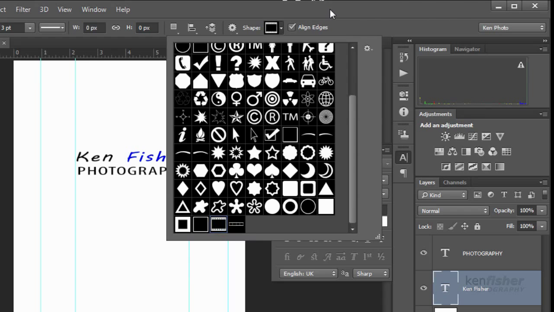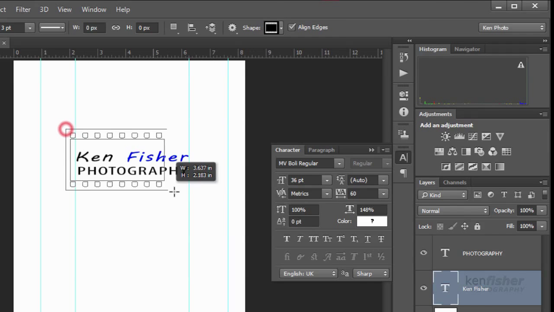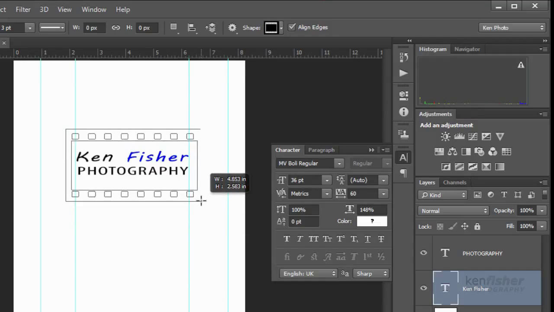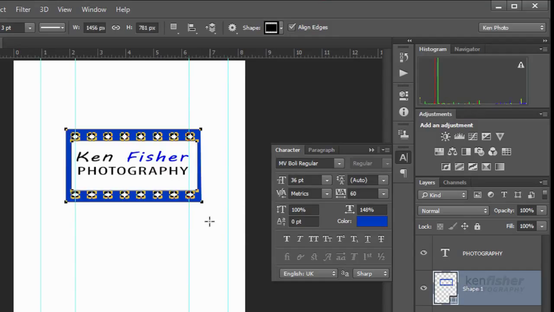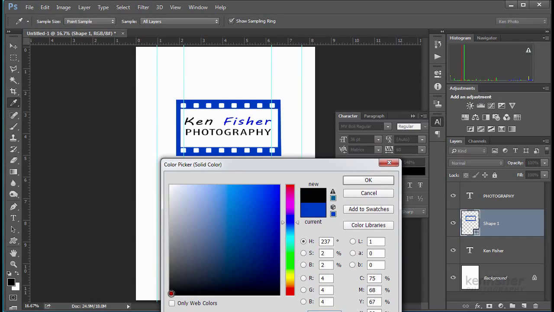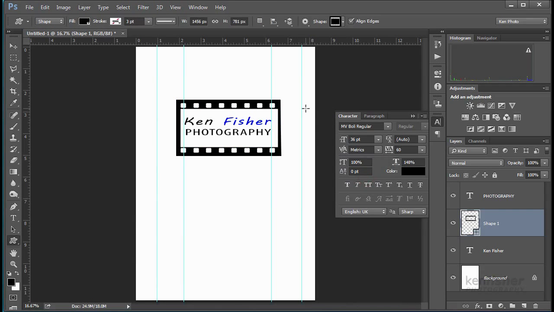So I'm going to click on that, and then we'll start up here and we'll click and drag it round, and we'll have it there. Right, we'll change its colour to black. So I'll just double click on that and we'll change the colour to black so it looks a bit like a film. And that's not looking bad. I'll just get rid of those guides by pressing Control and semicolon.